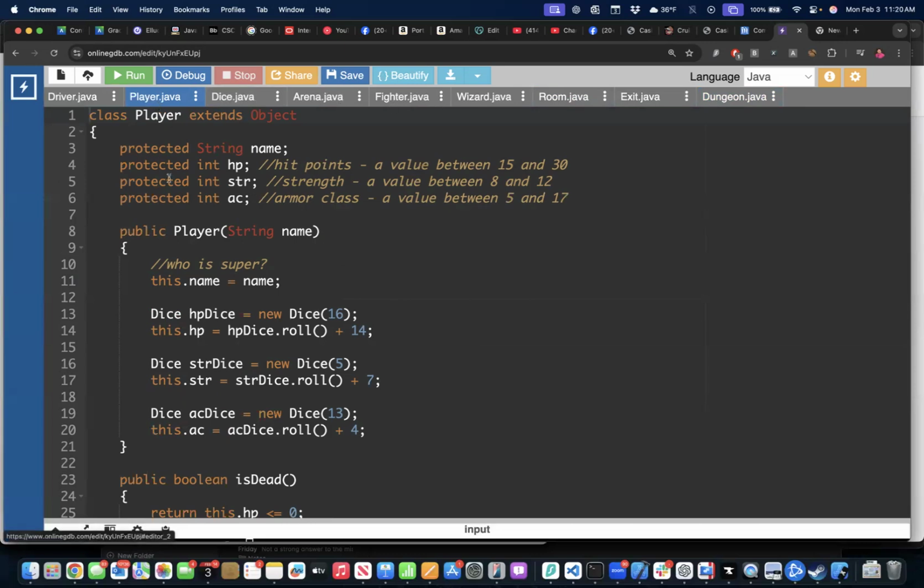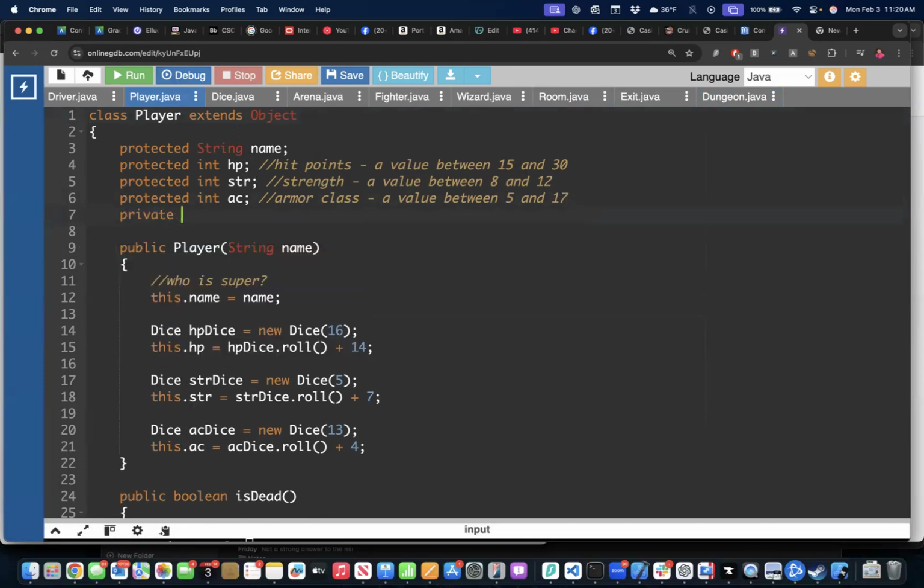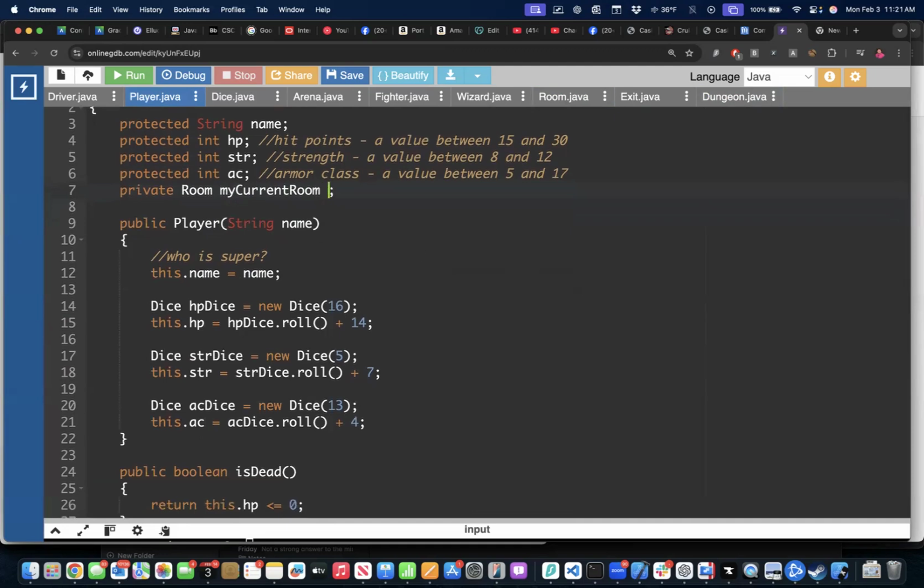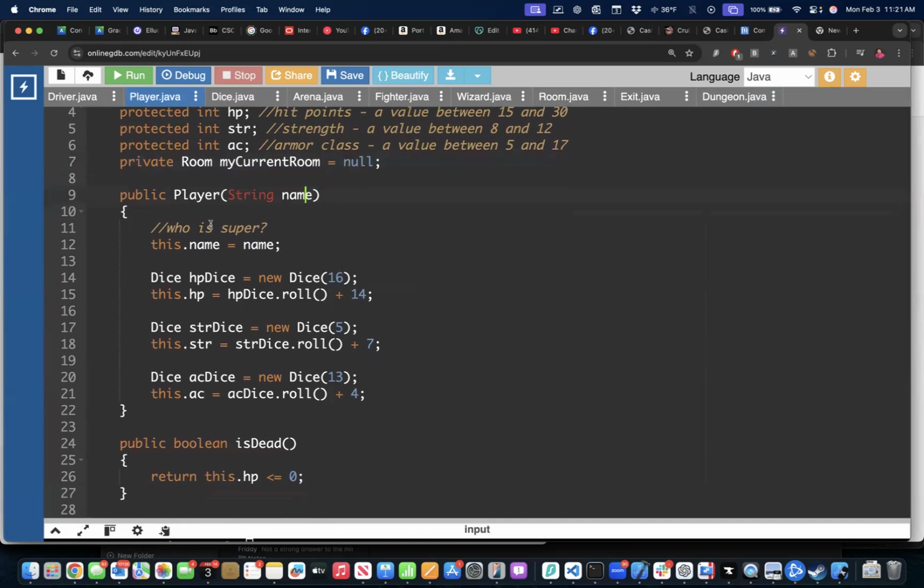What we're going to do now, we look at player. A player does not know about the room that they're currently in. I think I gave you a hint with the assignment that it might be handy to teach players to know the room they're standing in. So we'll go into player here and let's create a private room called maybe my current room, something like that. And we can start that off at null by default, even though that is the default value.